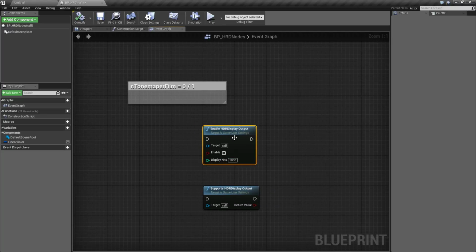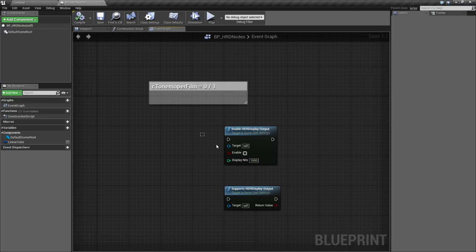After that, you can enable HDR display output by simply targeting our game user settings, turn it on or off, and whatever nits you want the display to be running at. Now, these are all things unique to HDR. One thing to note, if you are currently running the game on the non-HDR display, say the user has more than one monitor, and you enable HDR display output, the game will basically shift over to that display.